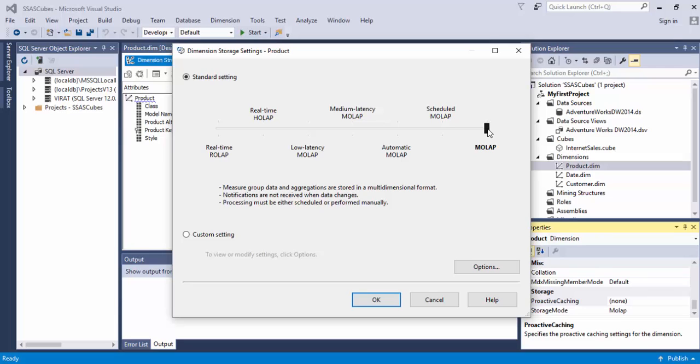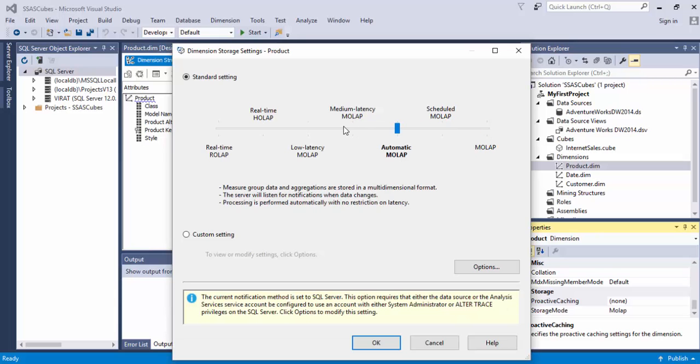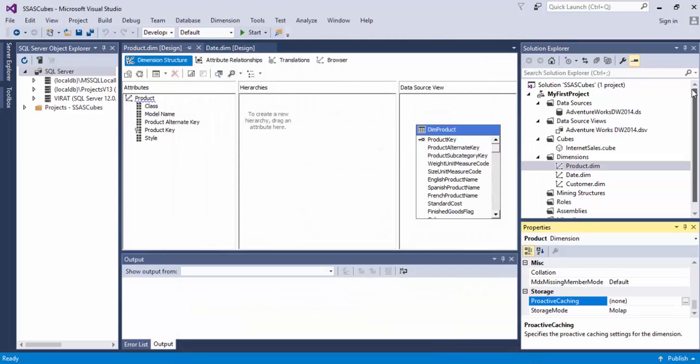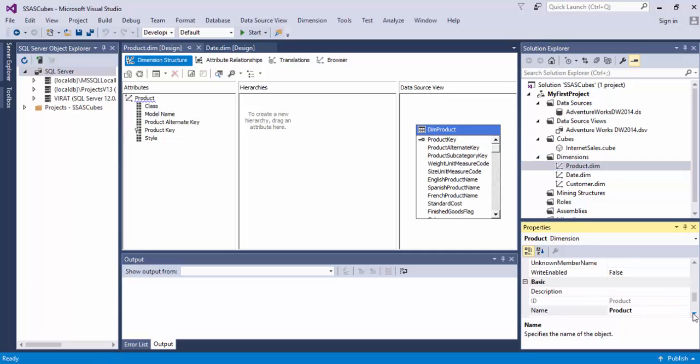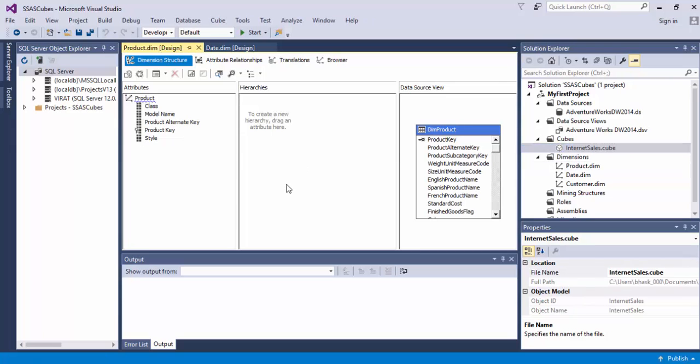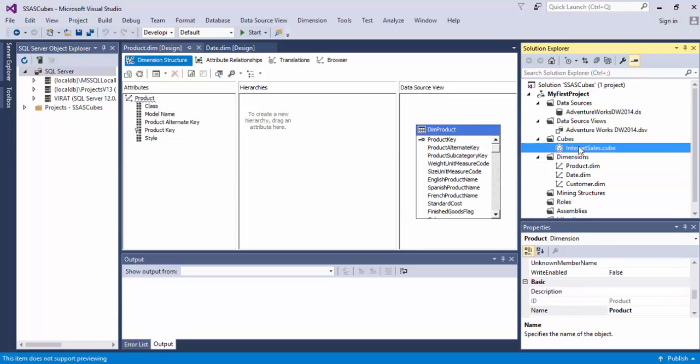So depending on the necessity, if it is necessary for you to refresh the cube, refresh the dimension every 3 hours or 4 hours, then you can go with whatever latency you want, medium latency or low latency. Okay, that's the way you are going to give the storage mode for the dimensions. Then the same thing with the cubes. For the dimensions, if you select here in the properties, you will have the storage mode. But for the cube, I have to open the cube here.